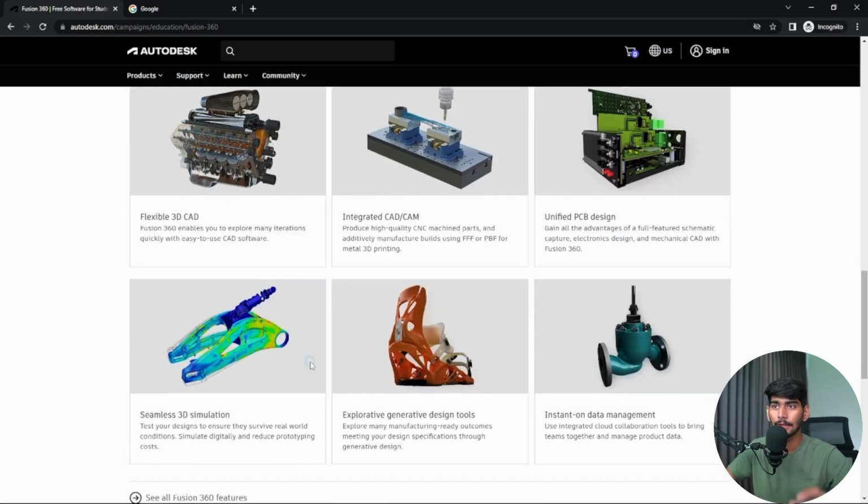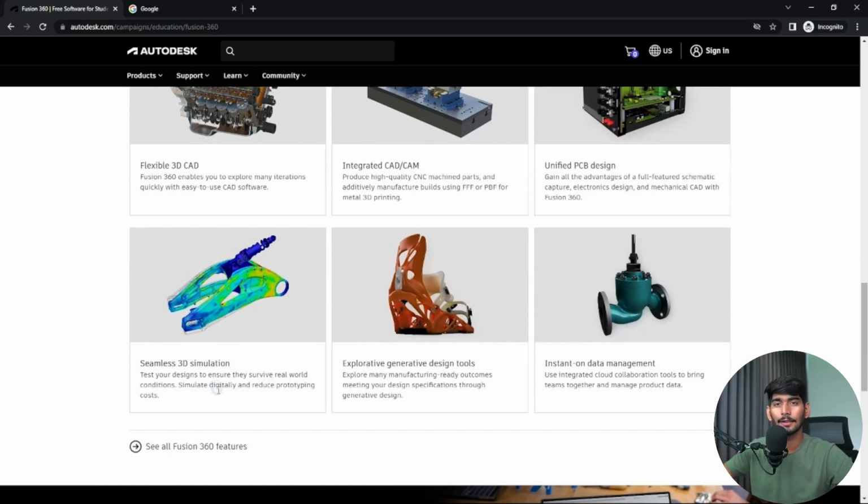I will not be teaching that, it comes under complex things. Next is seamless 3D simulation, like stress analysis and dynamic analysis, which I will show you along the way. I will not go deep into this because it comes under the professional level. Then exploring the generative design tool. This is like AI in Fusion. The AI revolution is going on, but AI has been in CAD for a very long time.